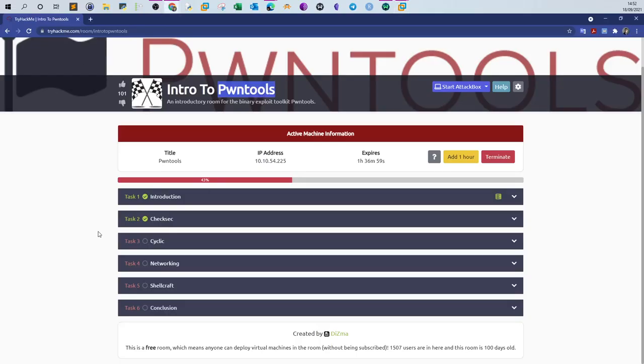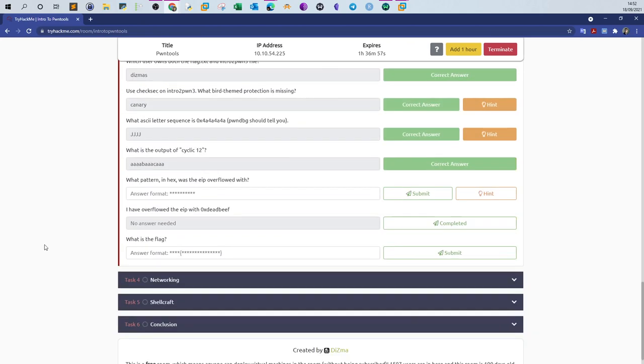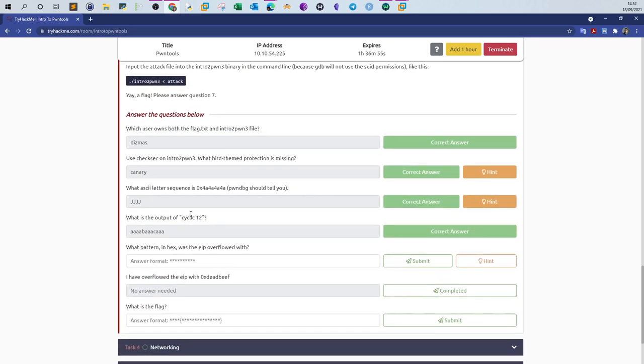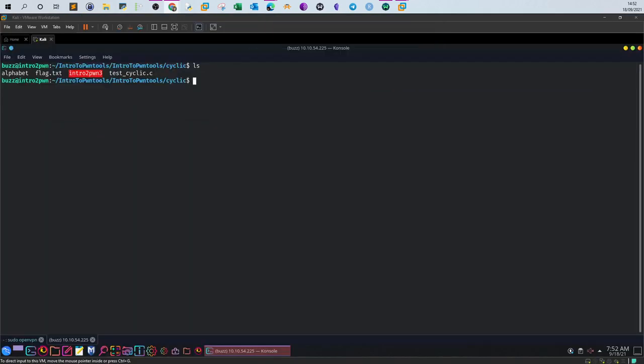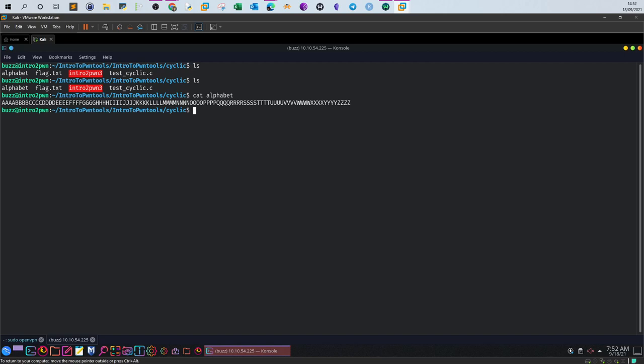In this task, we have a couple of questions to answer. I will be answering the questions, explaining the answers, and then we will dissect this in more detail. Here is the directory of cyclic. If you list the files, you have alphabet, flag, intro to pwn 3, and test cyclic.c. Right now, let's cat the content of alphabet. So this is a kind of pattern, right?